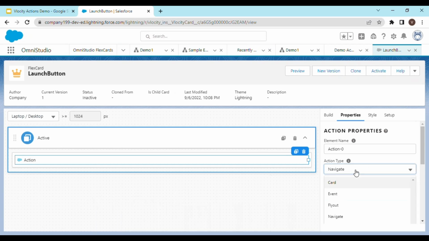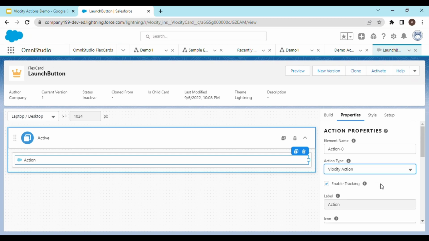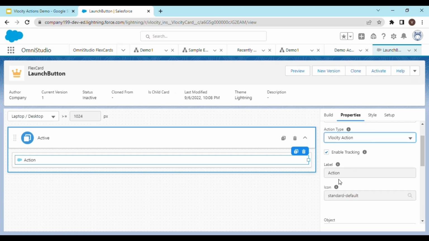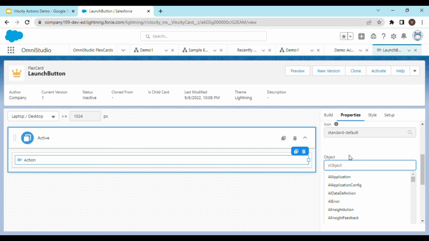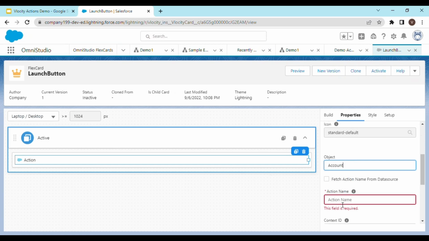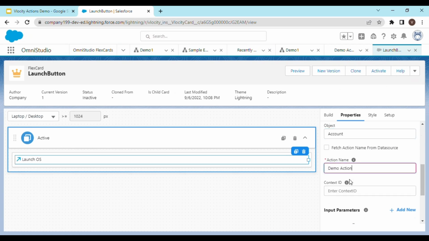Now in the action type, as soon as we select Vlocity Action, it's going to make the label disabled so that you cannot change it, because it is going to fetch from the Vlocity Action that we have created. On the object, let's select account, and on the action name, select demo action that we have just created. See, the launch OS label has been updated from the Vlocity action that we have created.